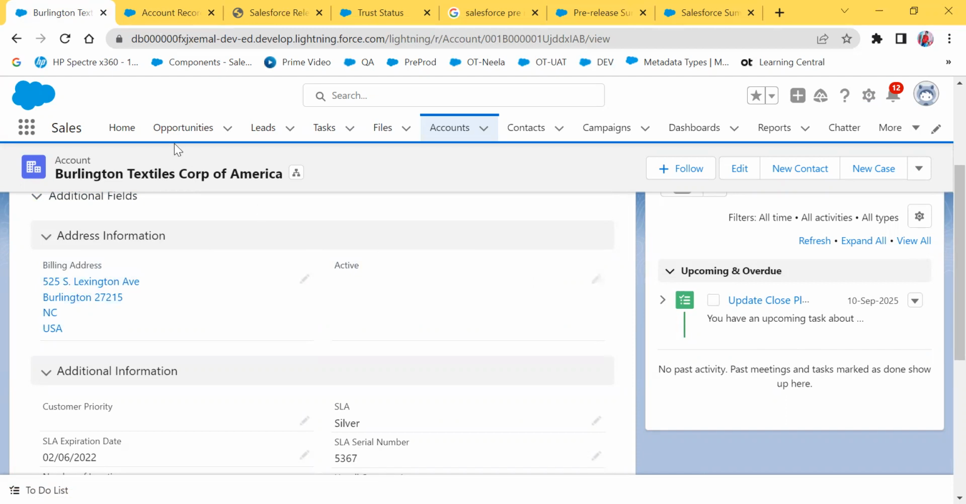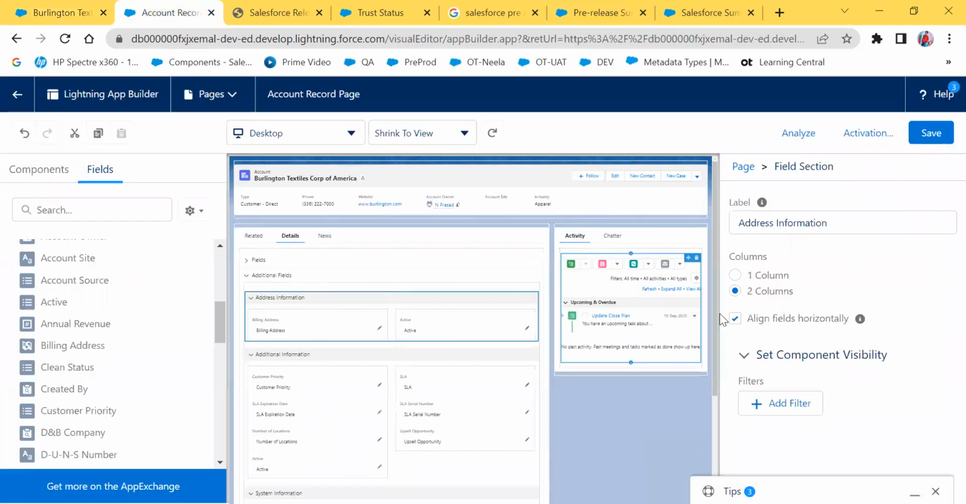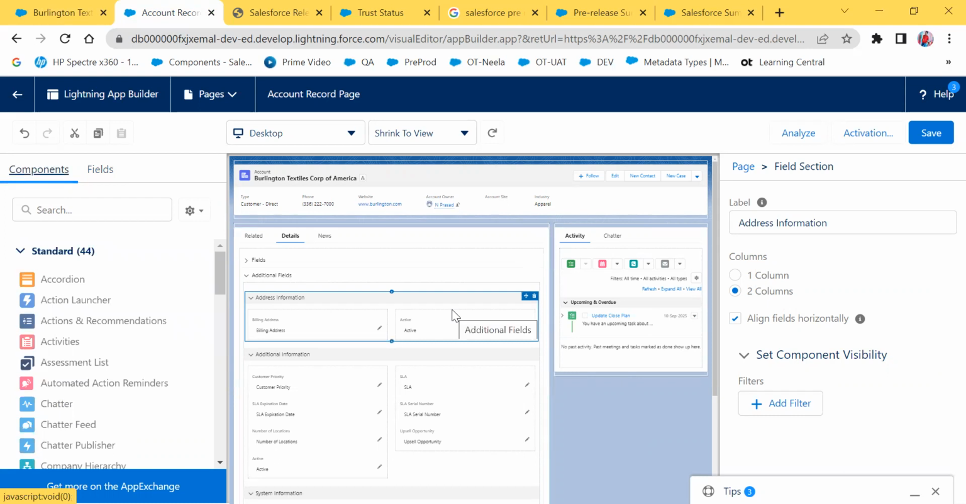So this is the feature Salesforce introduced. You can check this checkbox, align fields horizontally, so that with respect to the size of the field and the text you entered, it will align horizontally in your particular page layout. In the same way, you can optimize your pages. Let's suppose you might be adding a lot of features, a lot of fields and everything in your page layout, right?